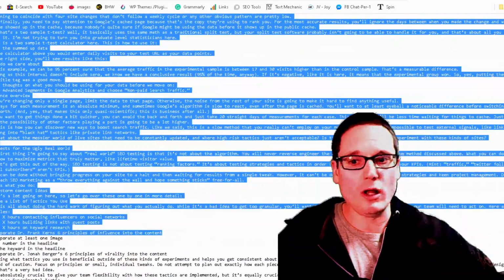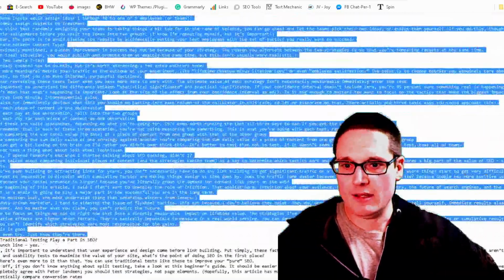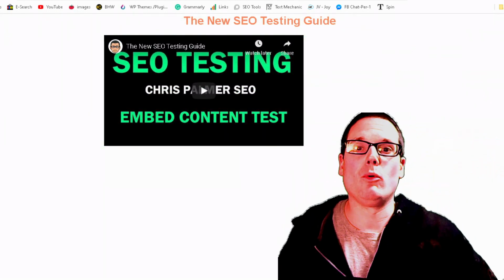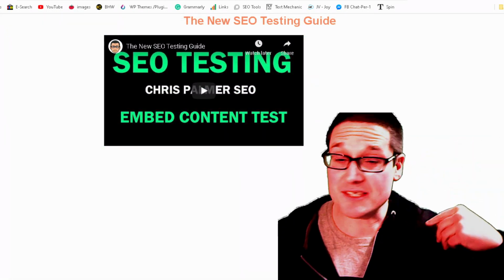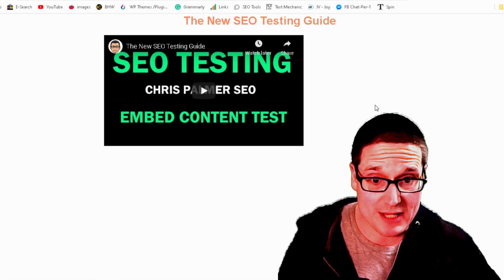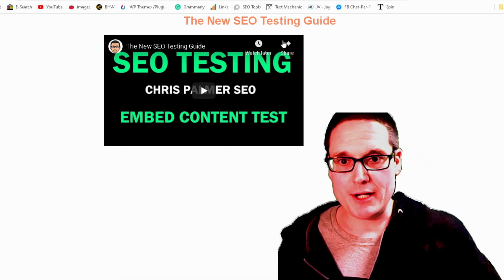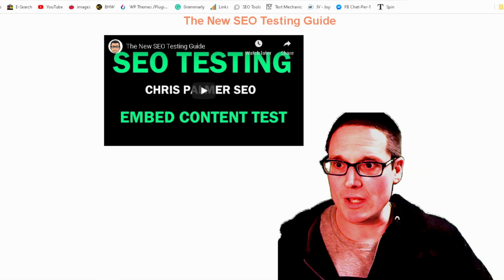Look at all of this text. This is a massive article inside of this page, but it is not visible to the naked eye. Now, this is not white on white. There is no text here. Take a look here.